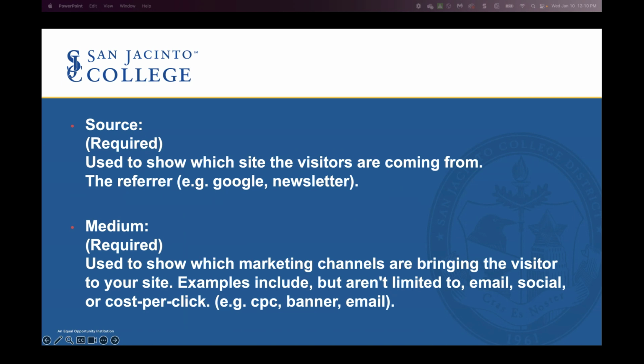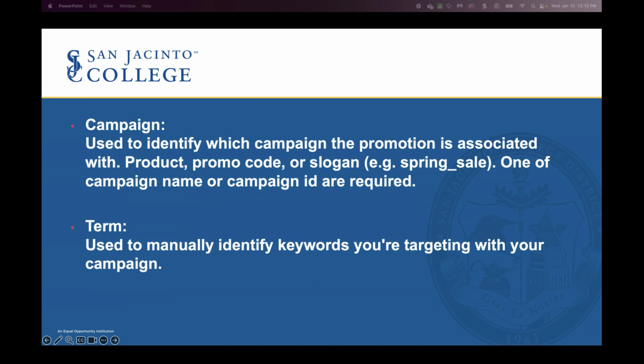The next one would be campaign. This is used to identify which campaign the promotion is associated with: product, promo code, slogan. Like for us, we'll use spring semester, fall semester. This campaign parameter is required, or the campaign ID is required. We'll talk about the ID in a second. The campaign ID is required for GA4 when you have it tied to your Google AdWords or ad campaigns. So for me, most of the time, I'm just including the campaign parameter. Our advertisers that we work with will probably be using the campaign ID, but those can be used together. You just have to have one or the other. So the ones that are required are your source parameter, your medium parameter, and the campaign or the ID.